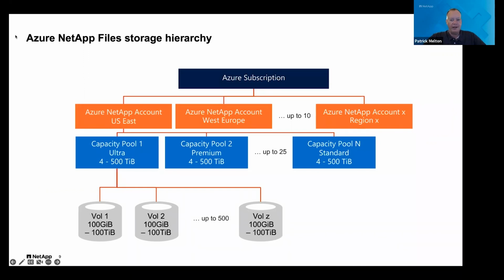Now, underneath each regional account, you can have up to 25 capacity pools. These capacity pools are a minimum of 4 terabytes to 500 terabytes. This is where you set the performance tier, whether it's ultra, premium, or standard. This is also where the billing starts. So when you create this capacity pool, you will start getting billed for this capacity.